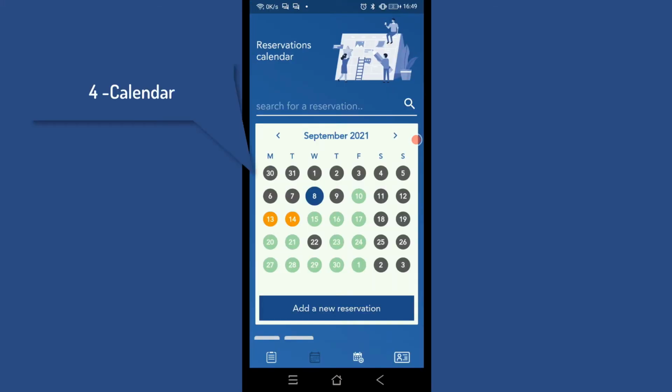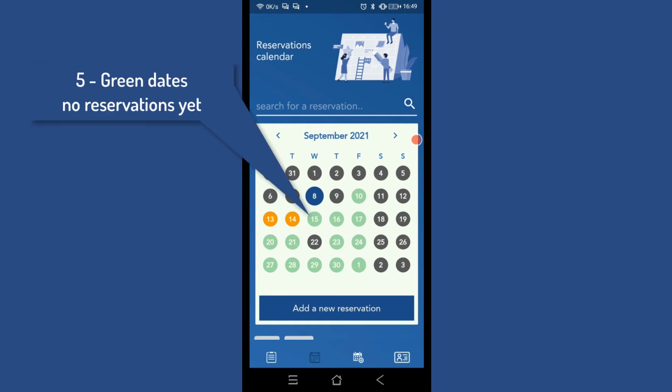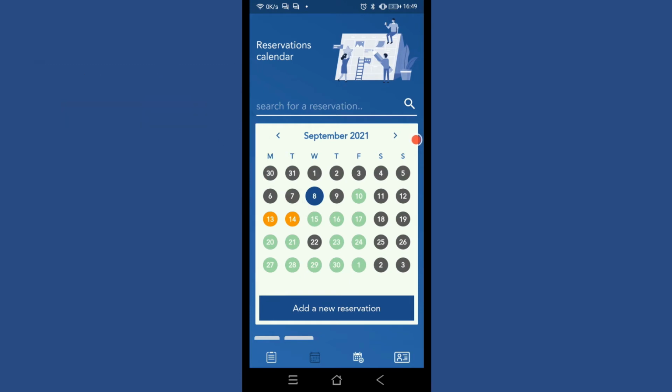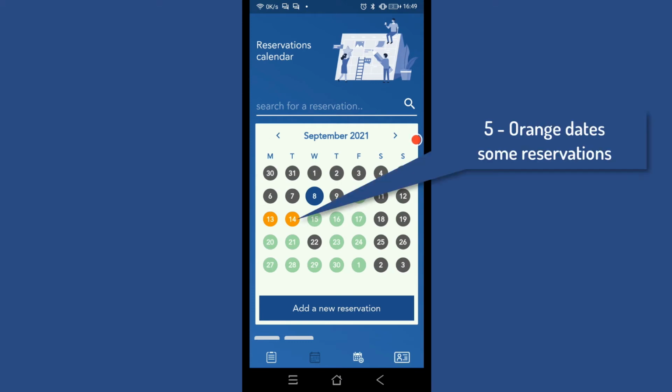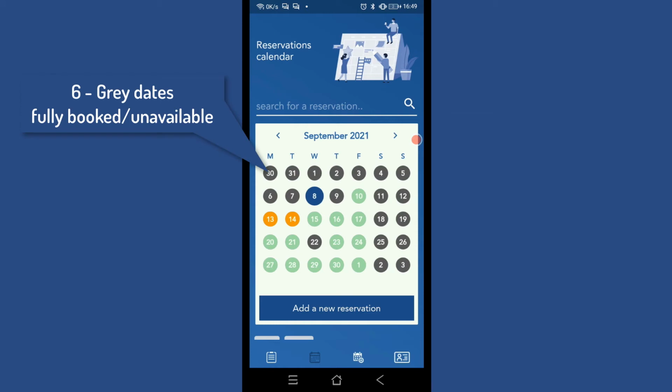From the calendar screen, you have a big picture of your agenda. Where the dates are green, no reservations are present yet, while the dates in orange mean that you have some reservations. Then the dates in gray mean that the date is fully booked or not available for new reservations.